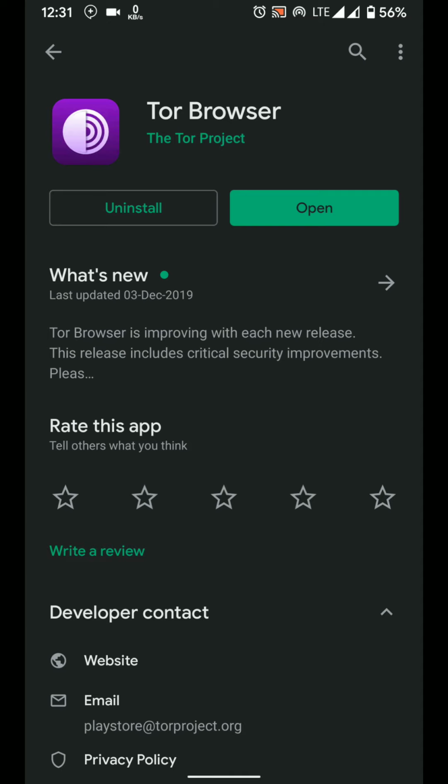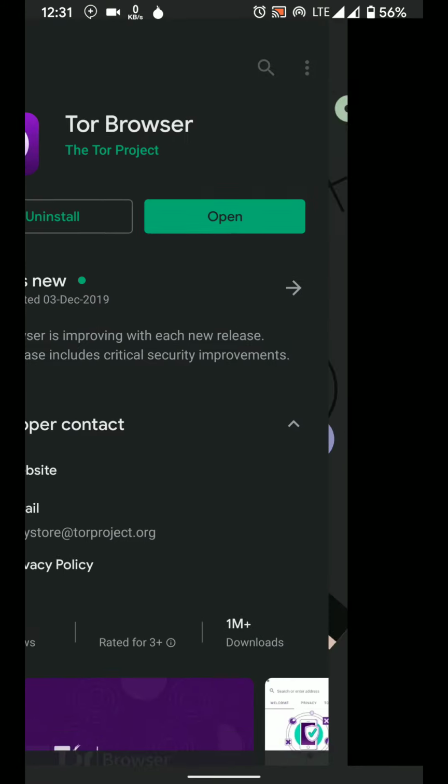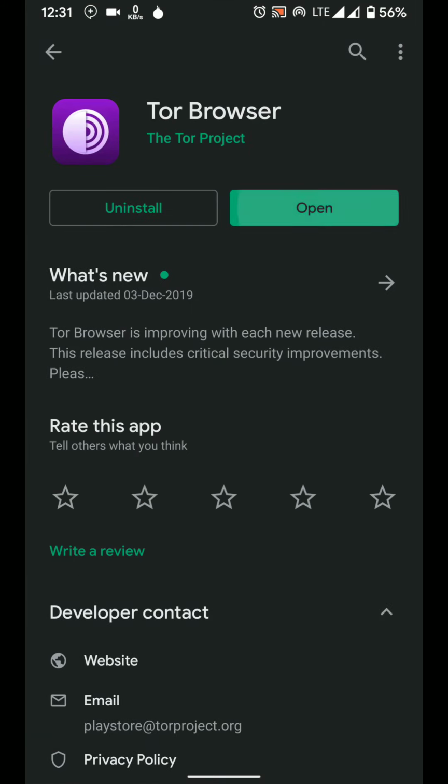So let's open it. After downloading and installing you can open it, but as you can see, you cannot see this because this application doesn't allow any screenshot or video recording. You can't do anything about that because it is a security feature. So if you open it again, I can show you its settings though.